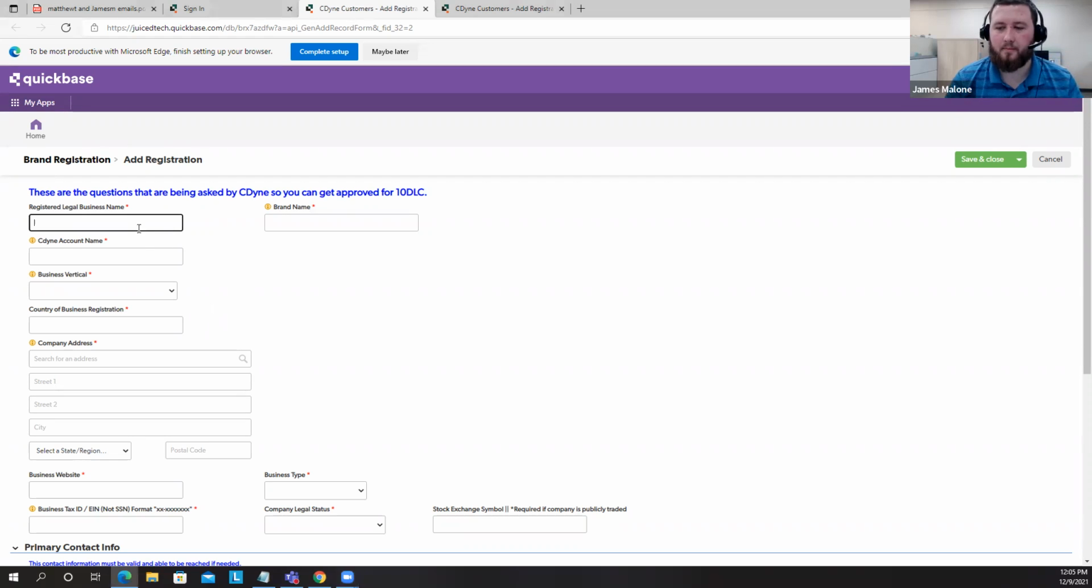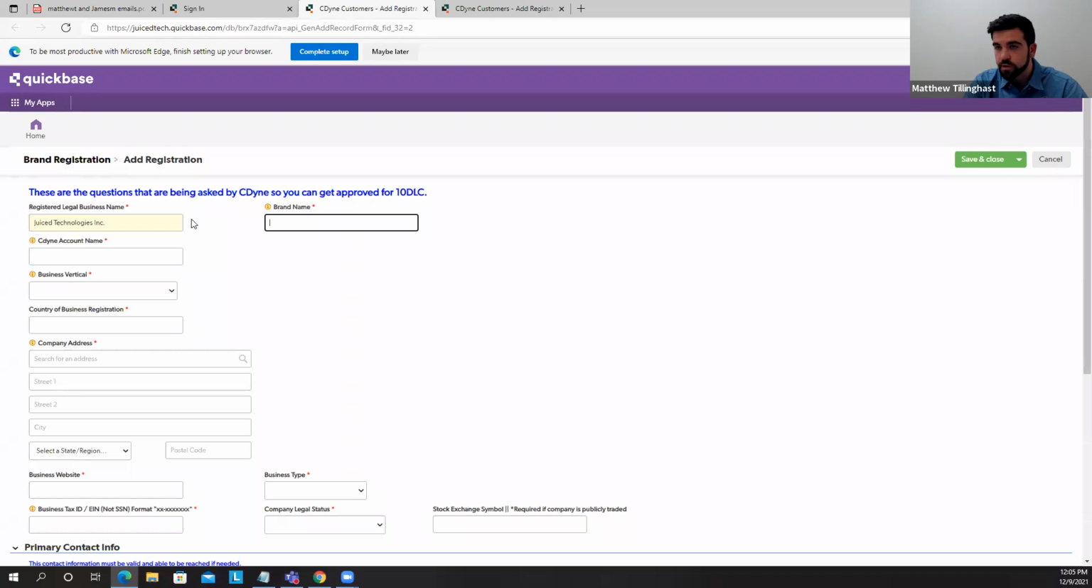Okay, great. Thanks. So this is the brand registration form, and this is probably the first one you're going to want to do. This is actually going through your business itself. So I'm just going to go through a mimic one and fill it out. So, Juice Technologies would be our name, and we would want to do the full legal name. So it would be Juice Technologies Inc. For the brand name, for us, we would just be Juice Tech, but everyone's going to have their own different name. So you have to fill that out as well.